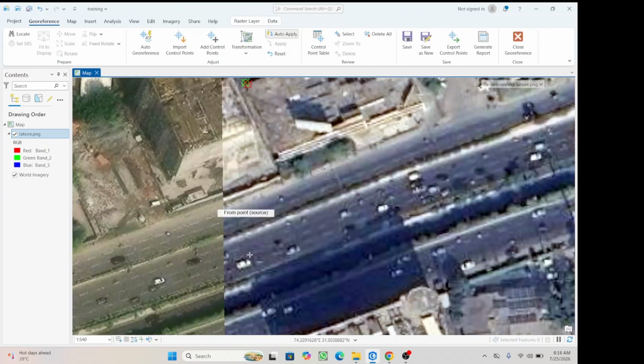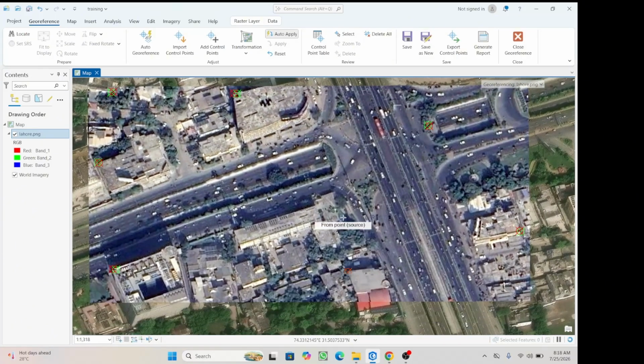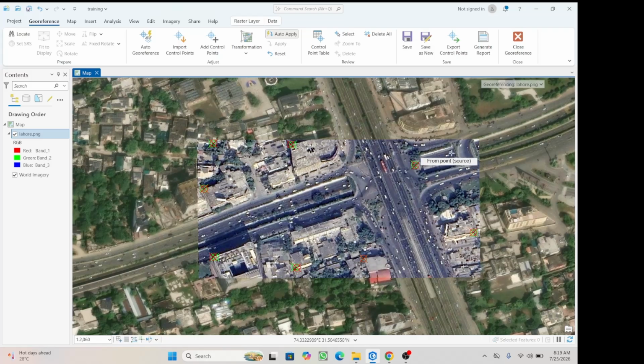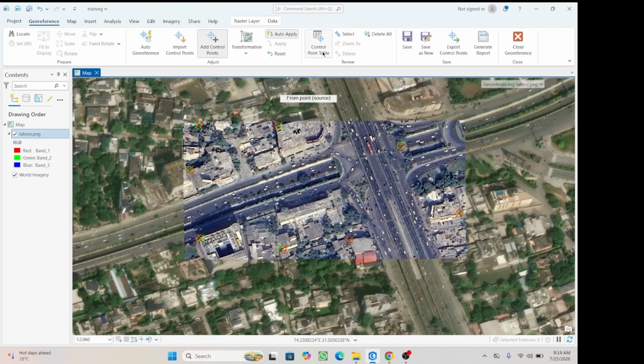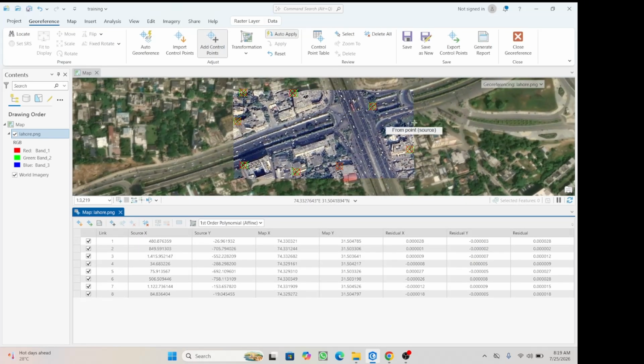Now you can see that our imagery has captured its true coordinates. All right, you can improve it by adding more points according to your need. Now we are going to check our control point table. If you have placed some point wrongly on your image and you want to delete it, you can select a point from here and delete it. All right, you can also adjust your transformation from this tab. In my case, first order polynomial affine transformation is fine.